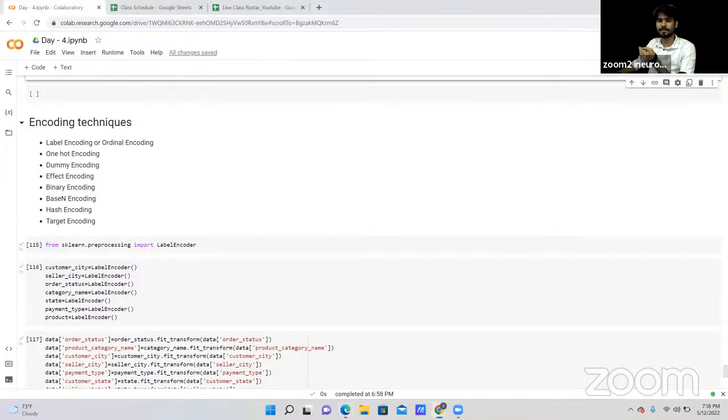No. Okay, fine. So now the next one that we have. If you want, not in this class but in the next class, I will take up how to handle encoding techniques with a practical implementation. We'll create a Jupyter notebook and I will explain each and everything. Next we have effect encoding, binary encoding, Bayesian encoding, hash encoding, and target encoding. These are the different techniques that we have to handle categorical data.